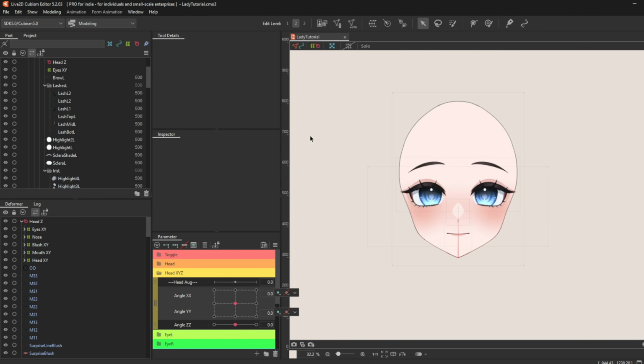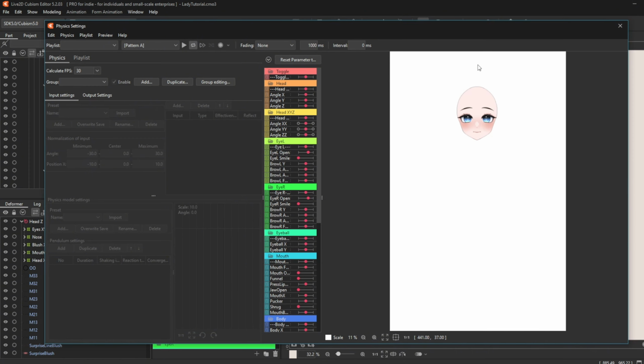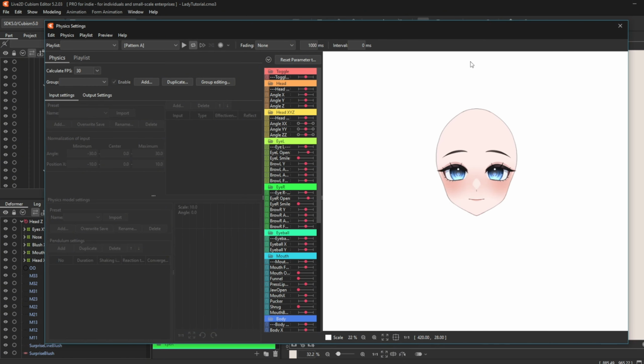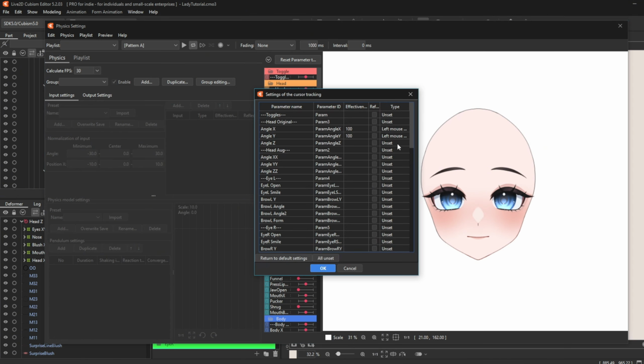First of all, we're going to go to modeling and physics settings. Now we have brought up the physics settings window. We have this one. If we move X, Y, we don't see the model moving, but we can see that the input is moving along. First of all, I want you guys to go to preview and settings of the cursor tracking.